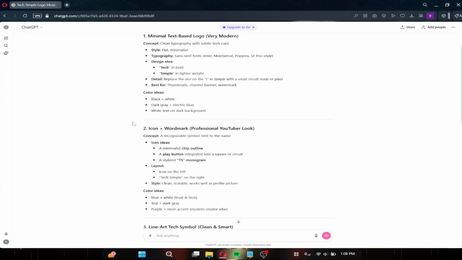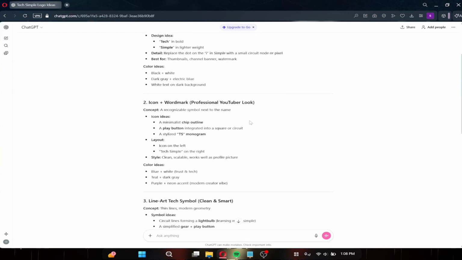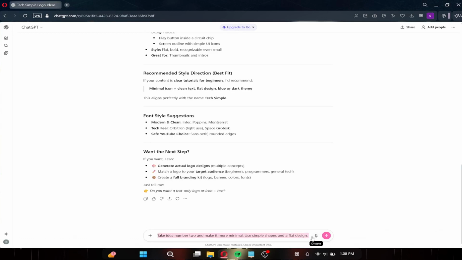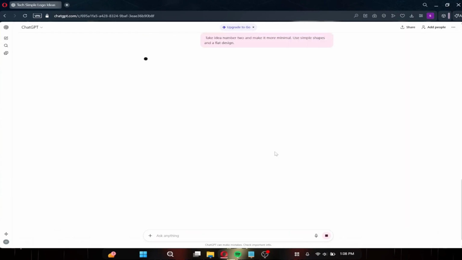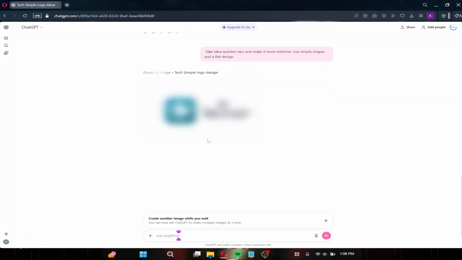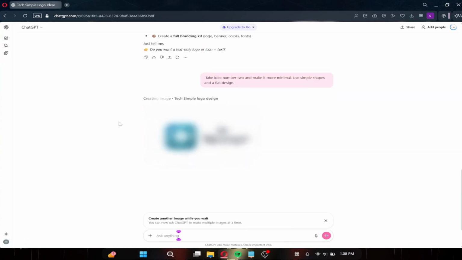Next, refine the idea. Ask ChatGPT to improve it. For example, say, take idea number 2 and make it more minimal. Use simple shapes and a flat design. Focus on clarity at small sizes. This is important because YouTube logos are small on phones and profile icons.